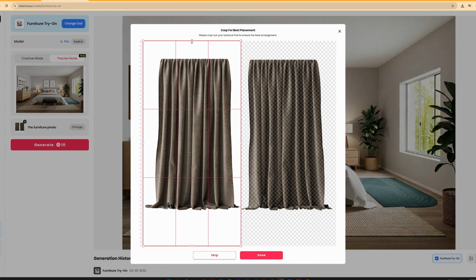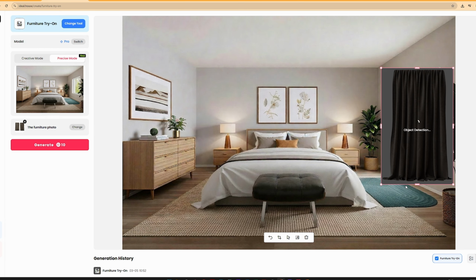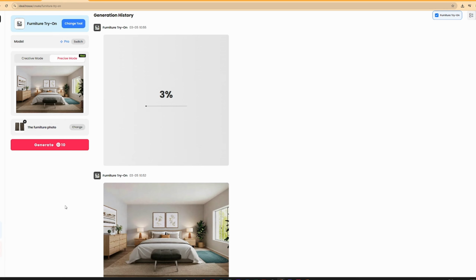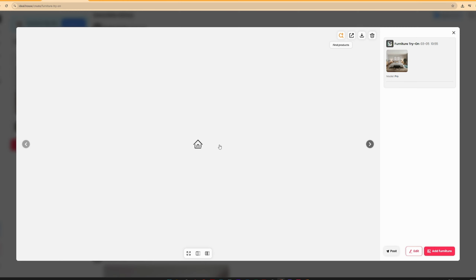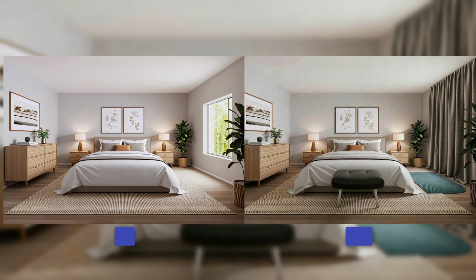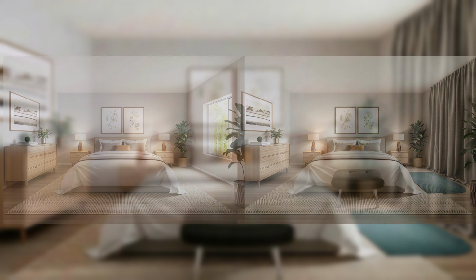And once you generate the result, the AI blends everything together so it actually looks like those pieces were already part of the original photo. In just a few seconds, the room goes from a plain bedroom image to something that looks much more styled and professionally presented. For designers or even for quick client previews, this is a really fast way to experiment with different interior setups without rebuilding the entire scene from scratch.